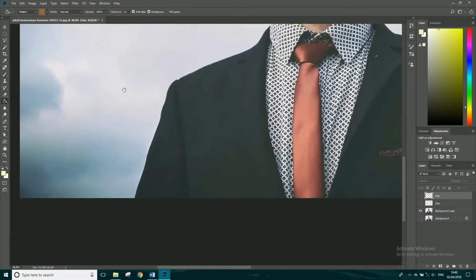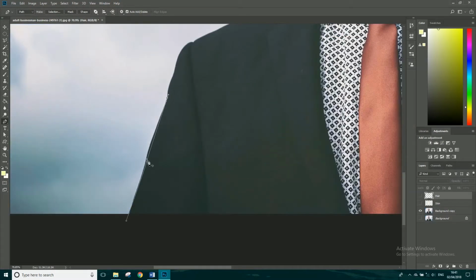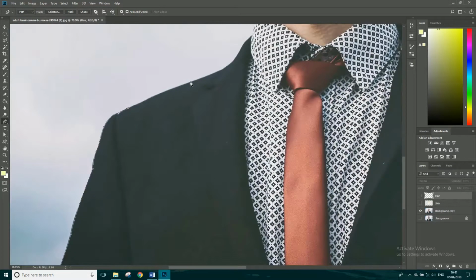Now the jacket's going to be quite an easy one. So P for the pen tool, make sure it's set to path, and we're just going to keep on clicking in like so. And you can see I'm not paying much attention with mine really, because I'm trying to do this as quick as I can, and just get most of the contours in there. You can obviously spend a lot more time doing yours, but again, just to make sure I get this done quickly, I'm going to go quite rough on mine.